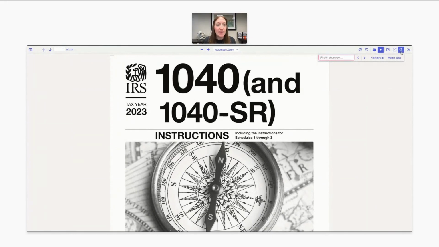I can do that by clicking this little magnifying glass here up in the top right-hand corner above my file image. And when I do that, I get this little Find in Document search bar here.